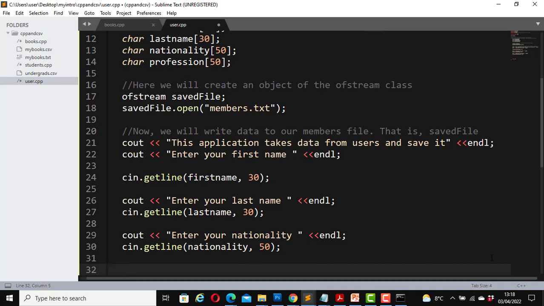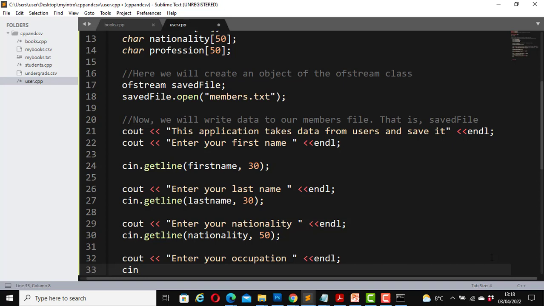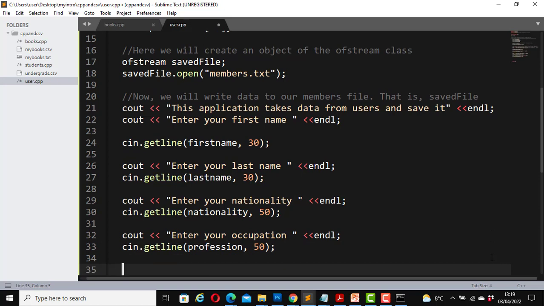semicolon. And the last one there was for the profession. Let's quickly do that, cout, enter your profession or occupation, endl, cin dot getline, profession, that was 50, semicolon there. Now let us save and print our file.